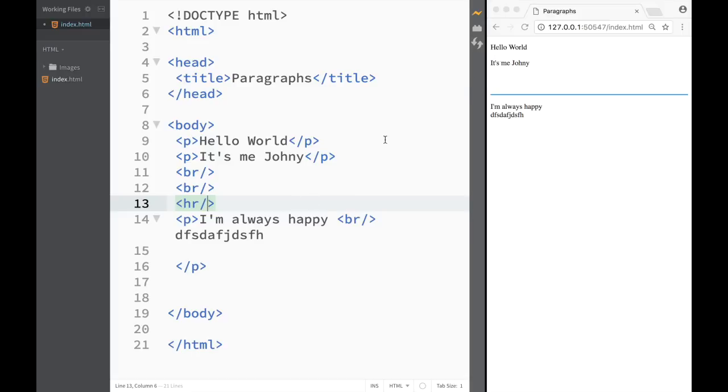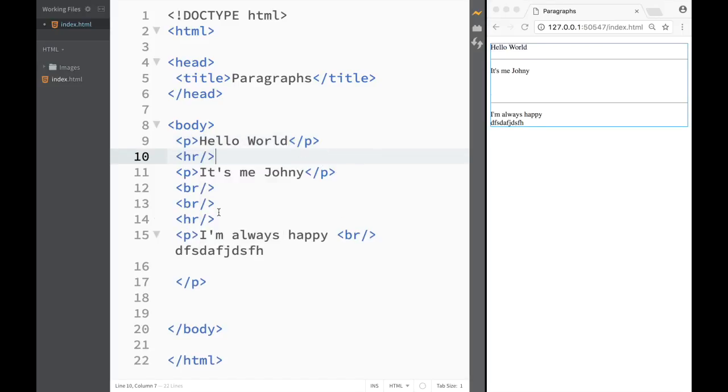So if you want to add a bunch of horizontal lines in your text, like right in between these paragraph tags, I'm just going to copy this, start over here, and paste it. And now we have 2 of them. And if I wanted to add some more, I could always add more.